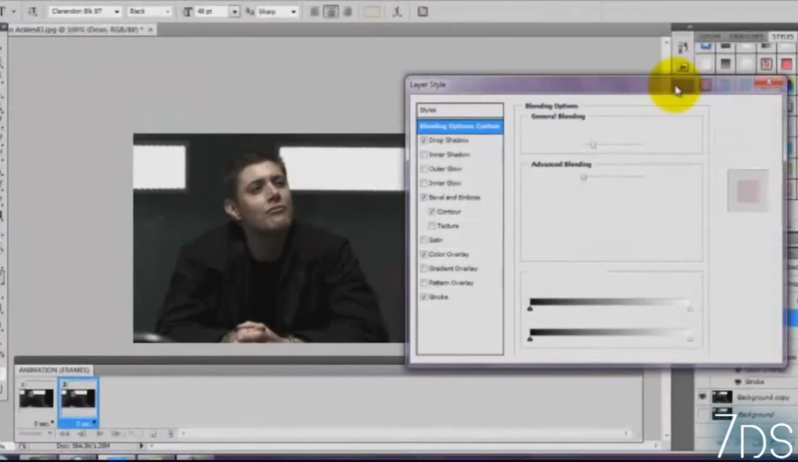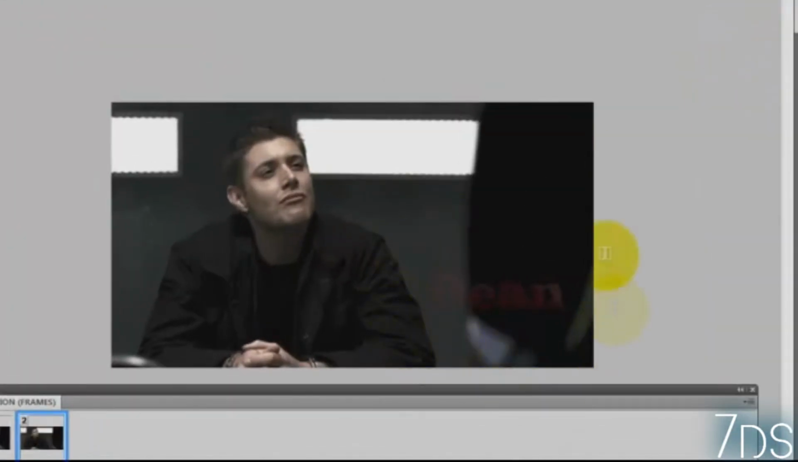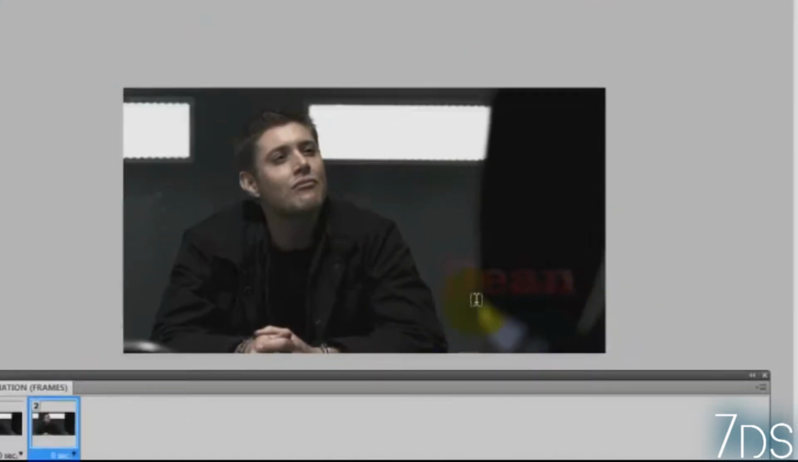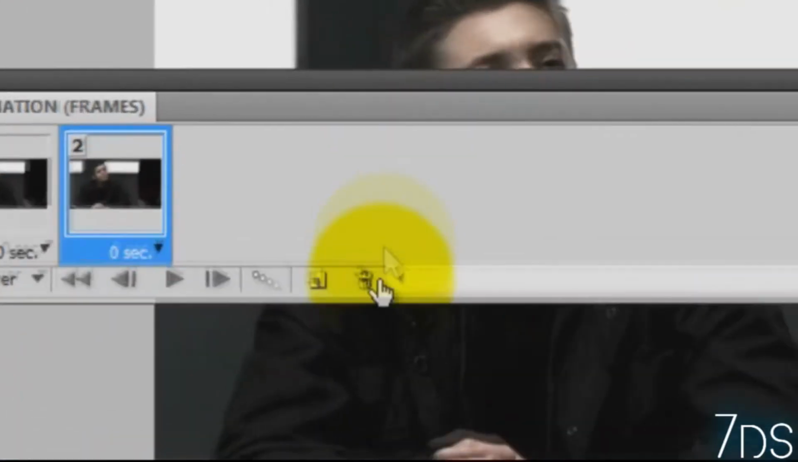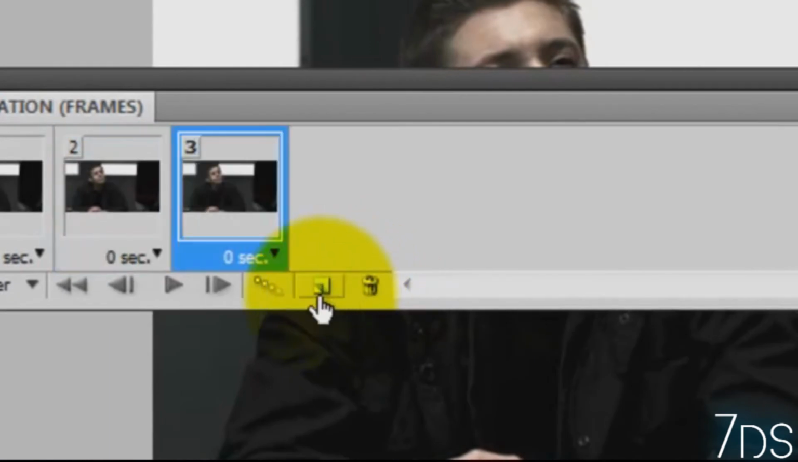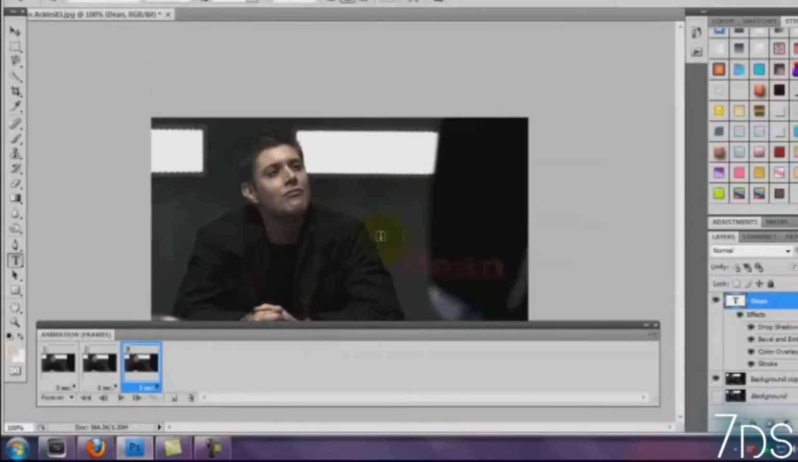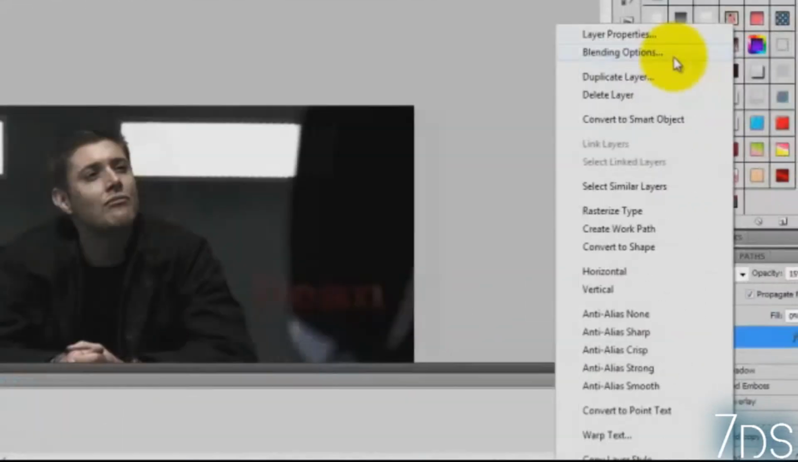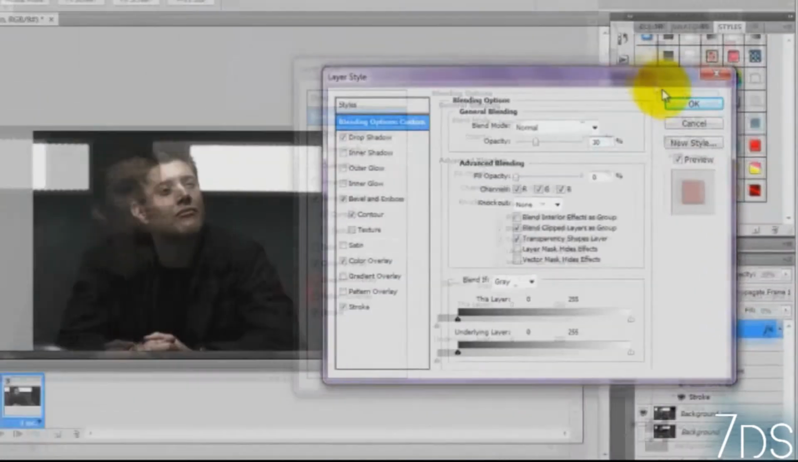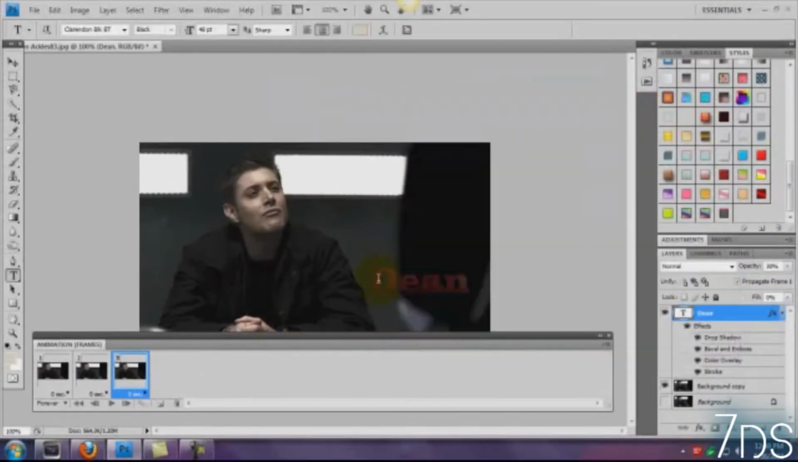As you notice, your picture banner is already showing up. You're going to click on this icon right here, right next to the trash, and that's going to duplicate your second frame. You see there's no difference between frames 2 and 3. So next, go back to your text layer, right click, blending options, and we're going to go 30. Like I said, I like to do 15 increments, so 15, 30, 45, 60, you get the point. So I'm just going to do the same and repeat them.